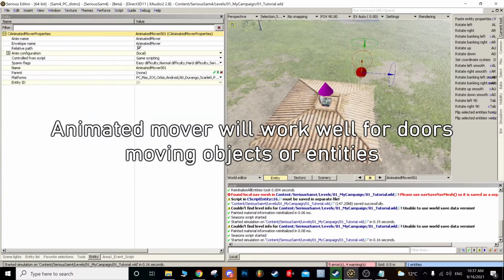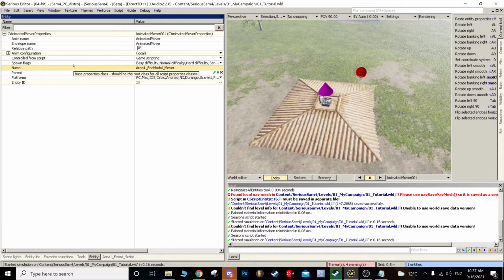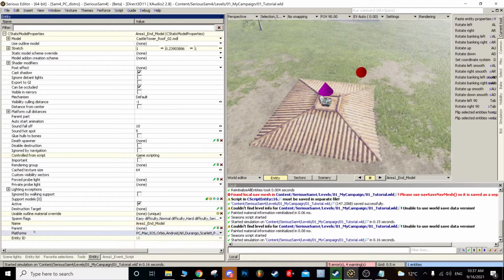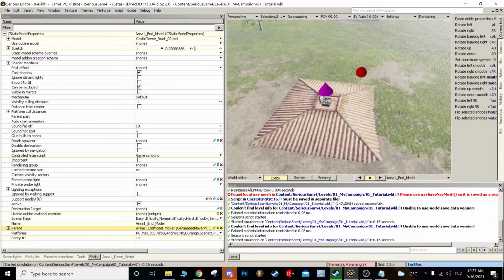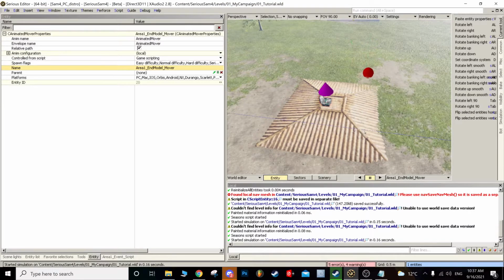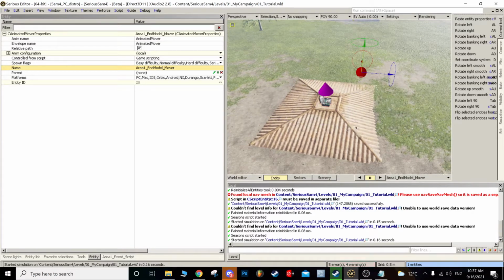So first off, how's it called? End model. What I like to do is area 1, end model, mover. It's important to keep yourself organized so you know what you're working with. Parent over here, we need to parent it, so you parent model to mover, and when you move the mover, like so.